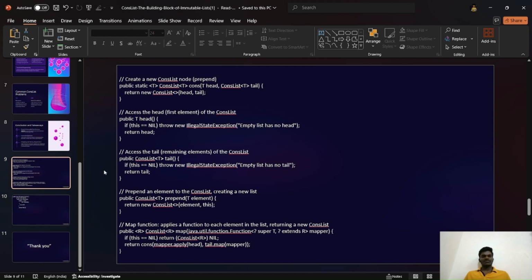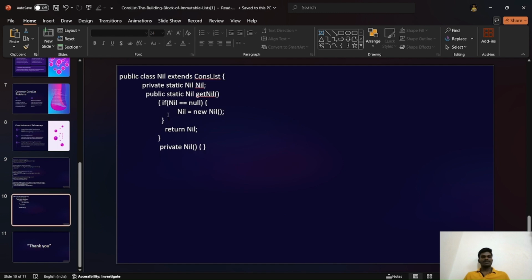This is the basic Java code for creating the cons list, accessing the elements, identifying whether the cons list is empty or not, prepending values to create a new list, and the map function, a functional operator mainly used in the cons list to return a new cons list. Null means if any cons list is empty, it returns null.